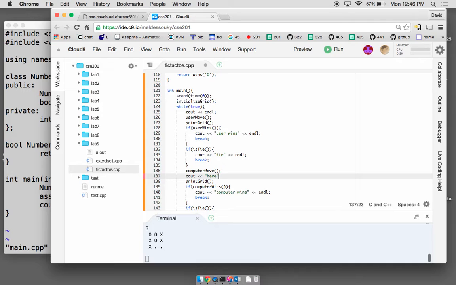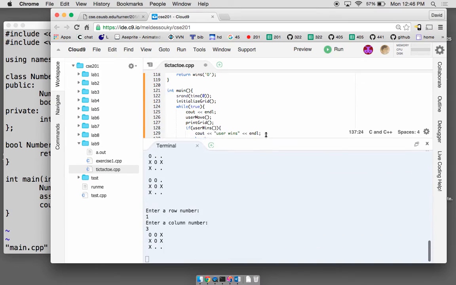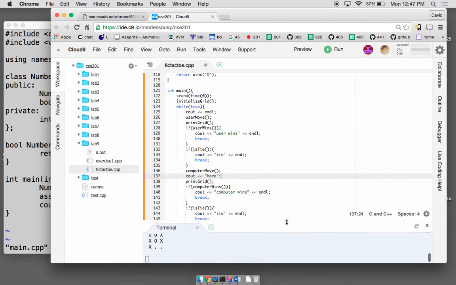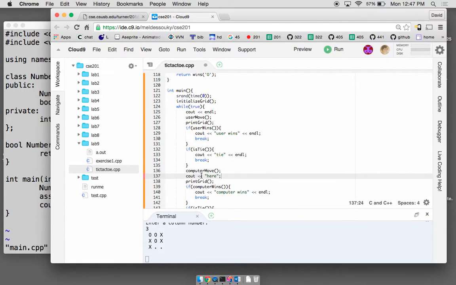here, and then see if, because it looks like you're stuck in a loop here, right? It didn't even get to printing the grid after we went. Like after the computer goes, it doesn't print the grid. So it doesn't get past computer. So do we return from computer move, or do we not return from computer move? If it was cout before and cout after. That's it. That's good.